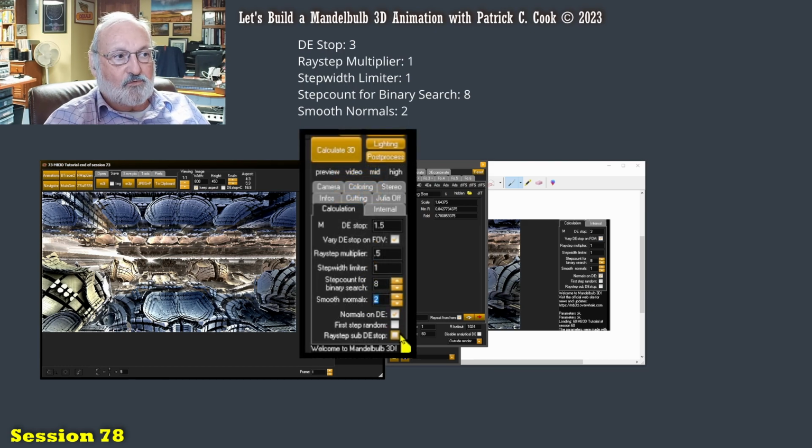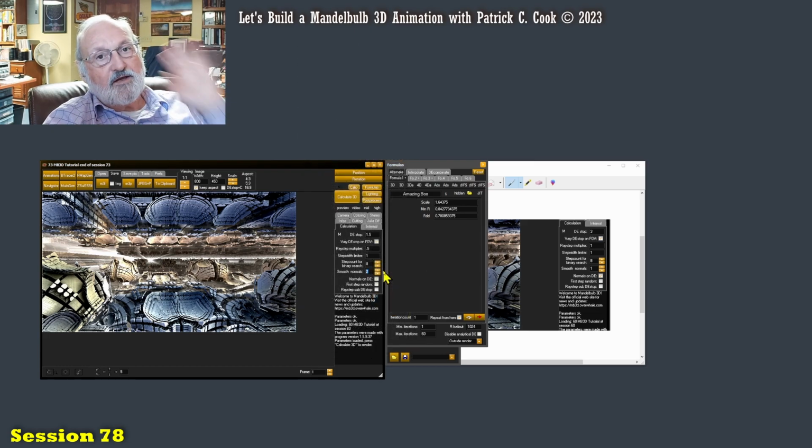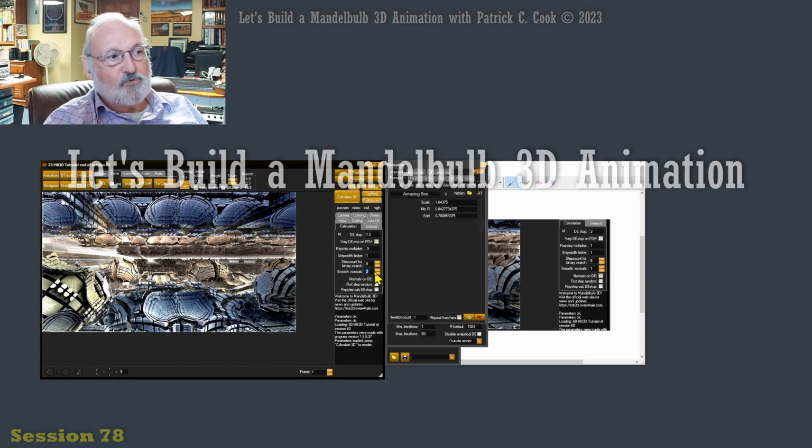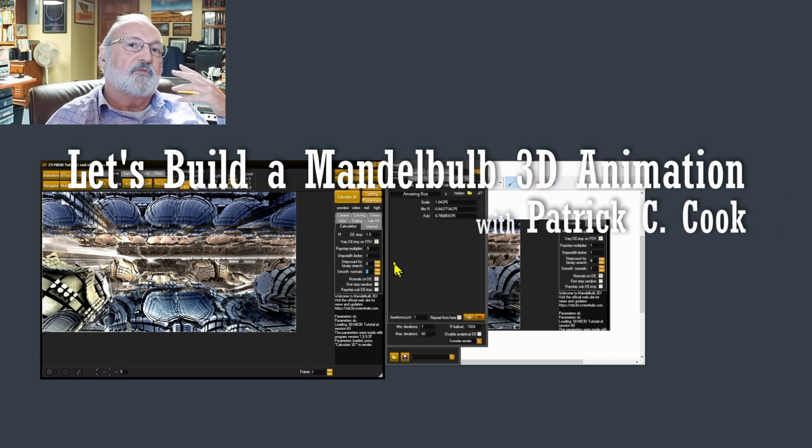So the rule of thumb is that the smooth normals can be left at 2. If you find that the image is a little rough, a little not quite as accurate and detailed as you want, and you have tried the DE stop, the ray stop multiplier, and even the step count, then go for the smooth normals and see if you can further optimize. As with the others, the higher your smooth normals value, the longer the render.